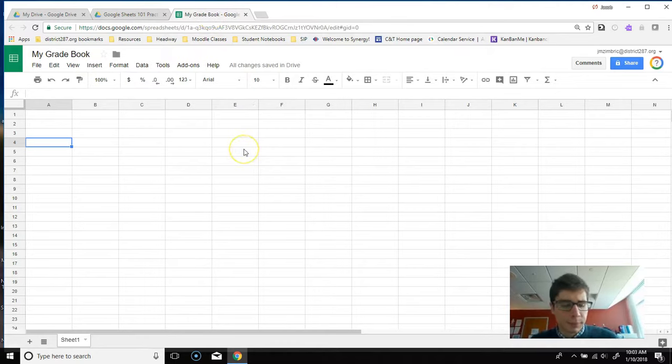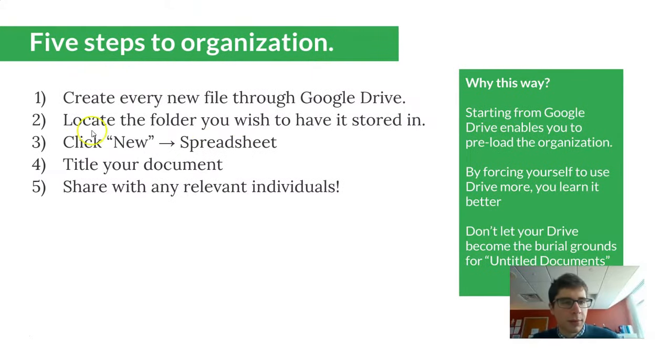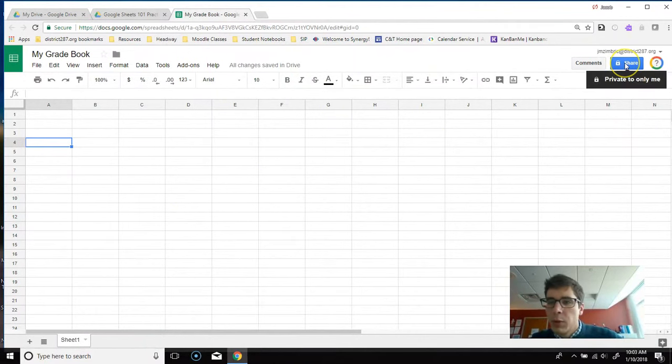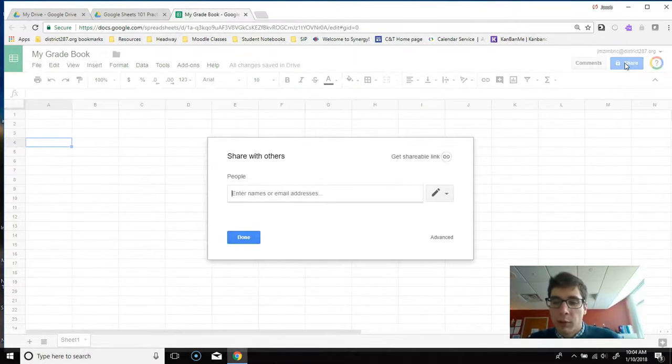All right, jump back to our steps. We've gone to Google Drive, we've made our folder, we've opened the folder and created a new spreadsheet. We gave that spreadsheet a title, and now we're going to share with any relevant individuals by clicking the blue icon in the upper right that says Share. Right now it's only shared with me, and we'll look at how we can share this with other individuals in the future. And I don't actually want to share this with anybody, but that's how I would go about doing that.